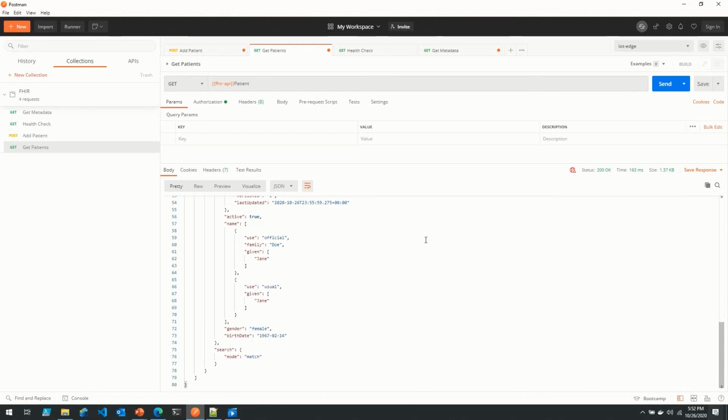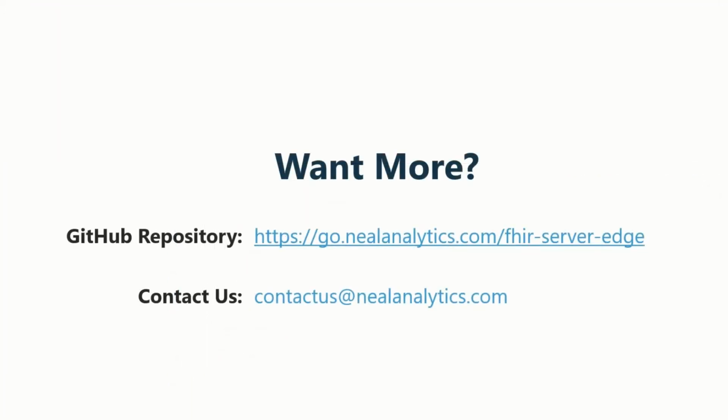So lots of cool things here, just tip of the iceberg, but just want to give you a sense of we do indeed have FHIR service running on an Azure Stack Edge device. If you'd like to learn more, please check out the GitHub repository.